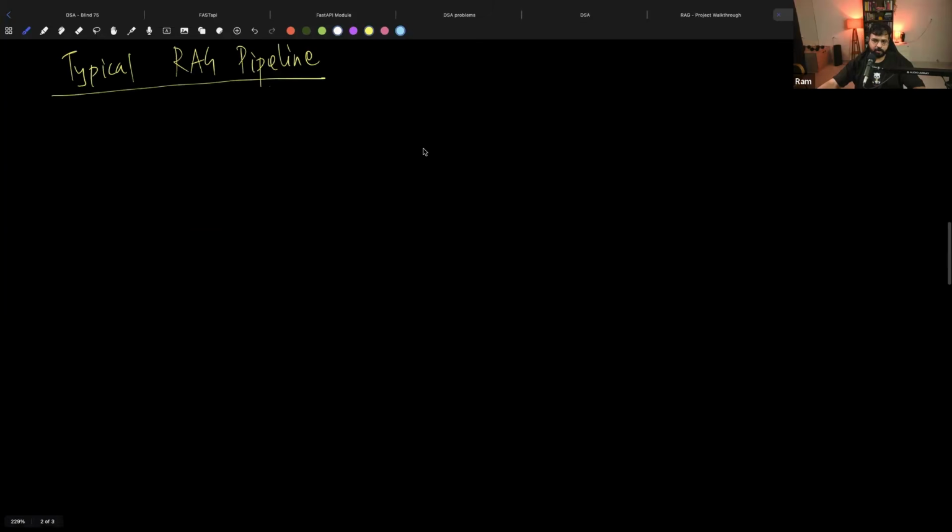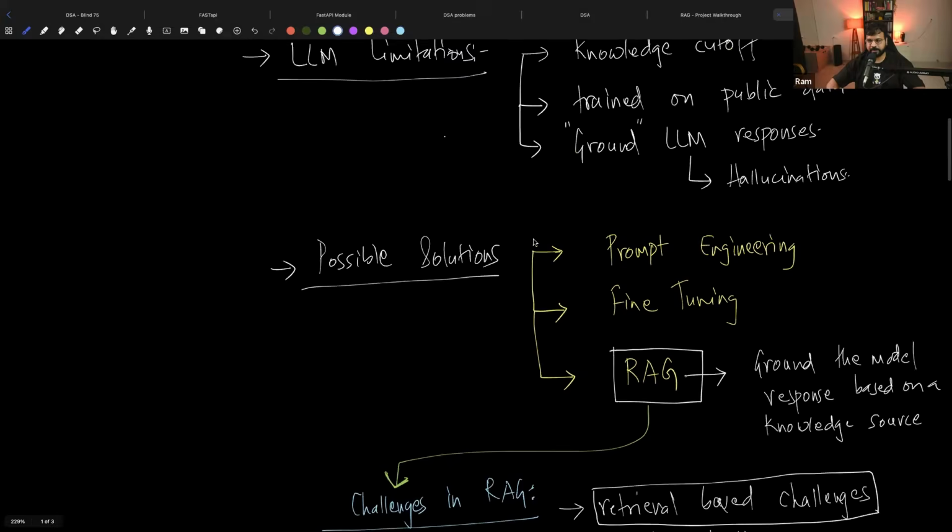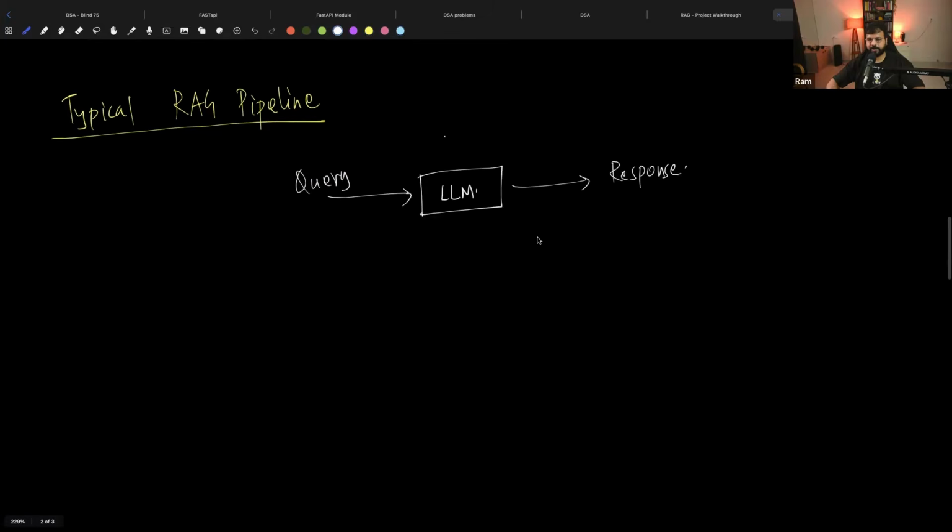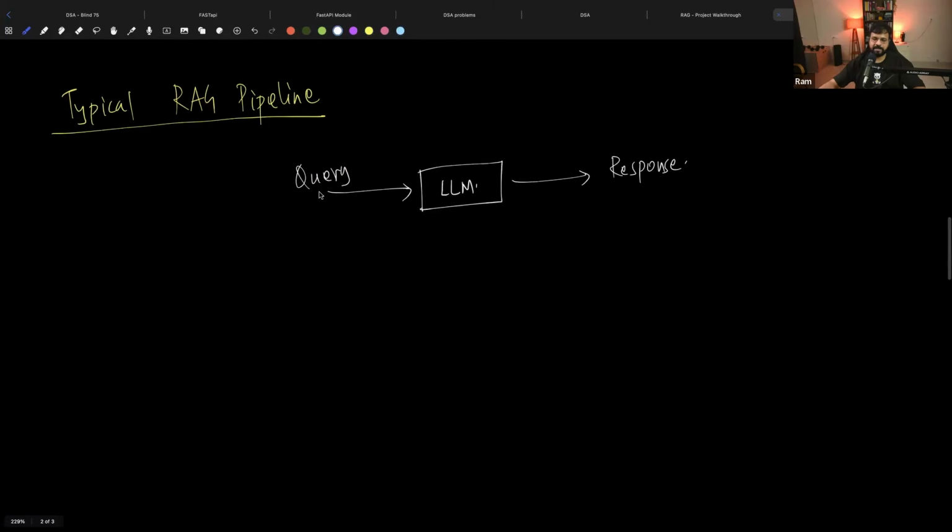If I talk about a normal LLM query, you have this LLM, you give a query and the LLM gives a response. This is our normal generation process. Now this LLM has some limitations, and I want it to respond to queries about some specific documents. Say I have a folder in my Google Drive which has a lot of policy documents, maybe some HR policy documents.